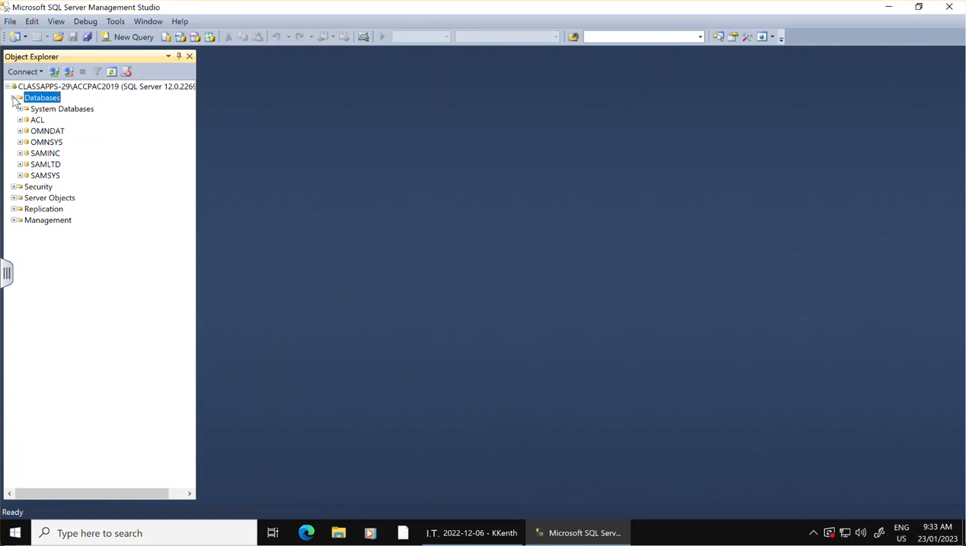Now, if you look at it, we should have 2: Omnidata and OmniSys. Don't worry about the other ones, those are other databases. All we worry about is whether we have the ones that we need.